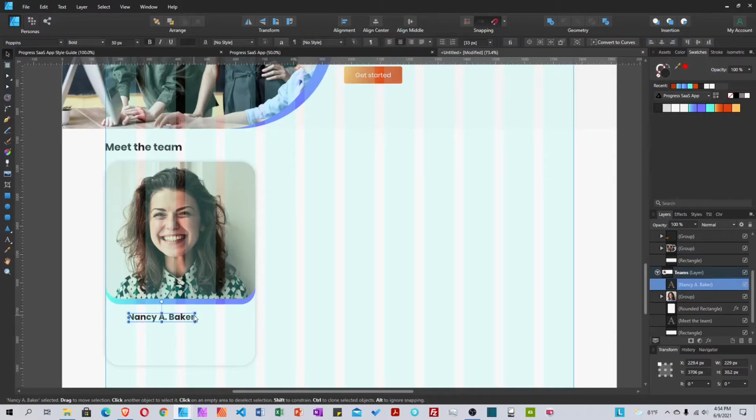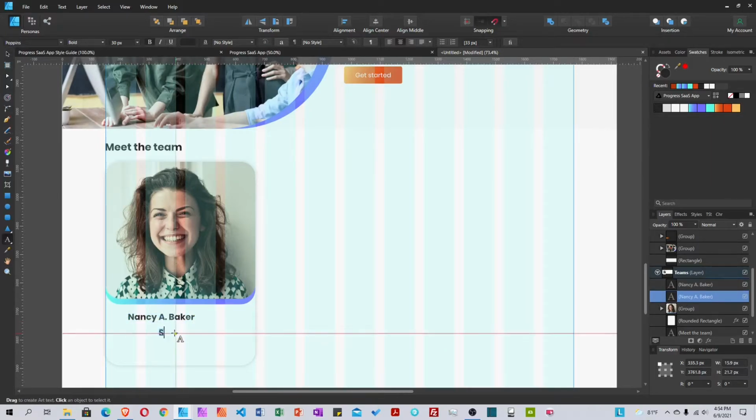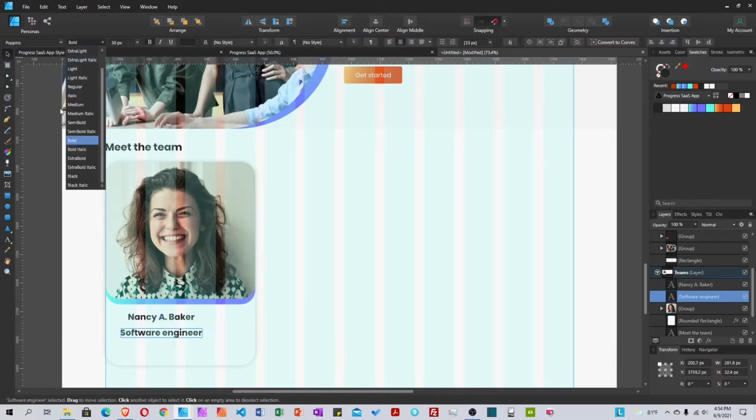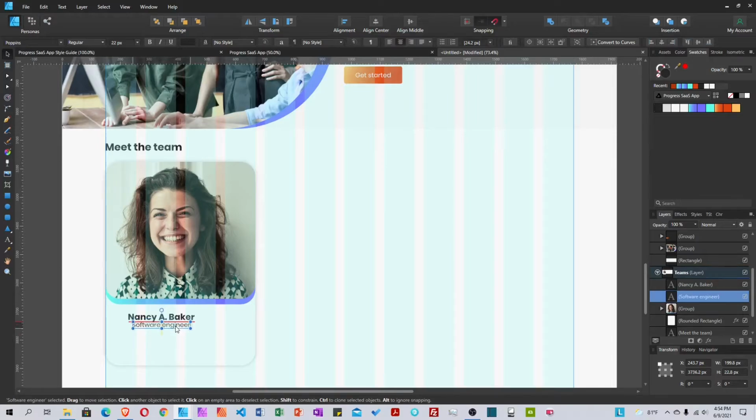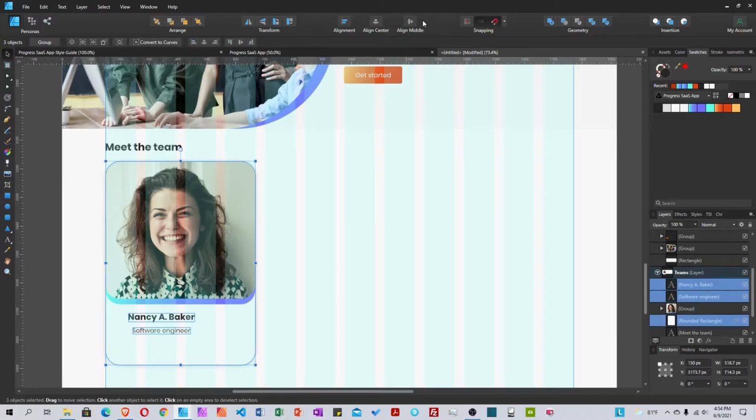Duplicate this again for the title, choose the one underneath right here, maybe software engineer, and this one will be regular 22. Now add 20 pixel between 1 2. Make sure both of them assign center and then center.